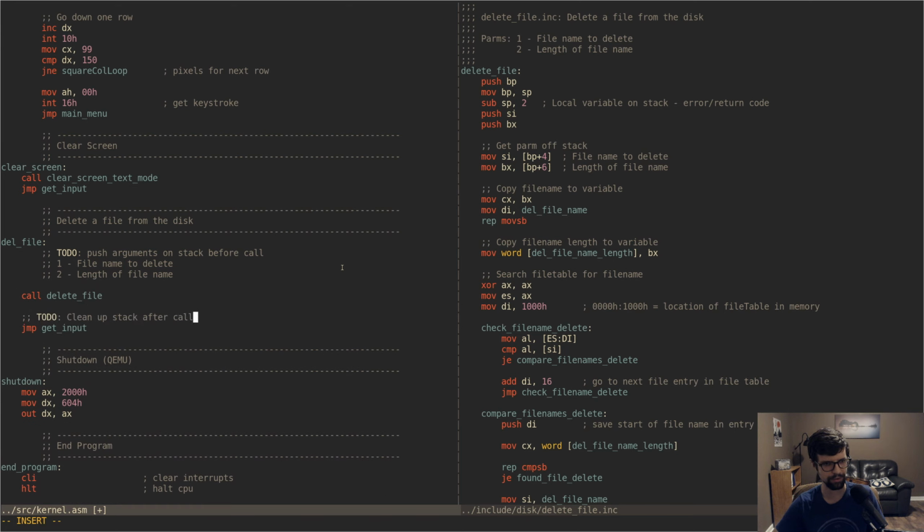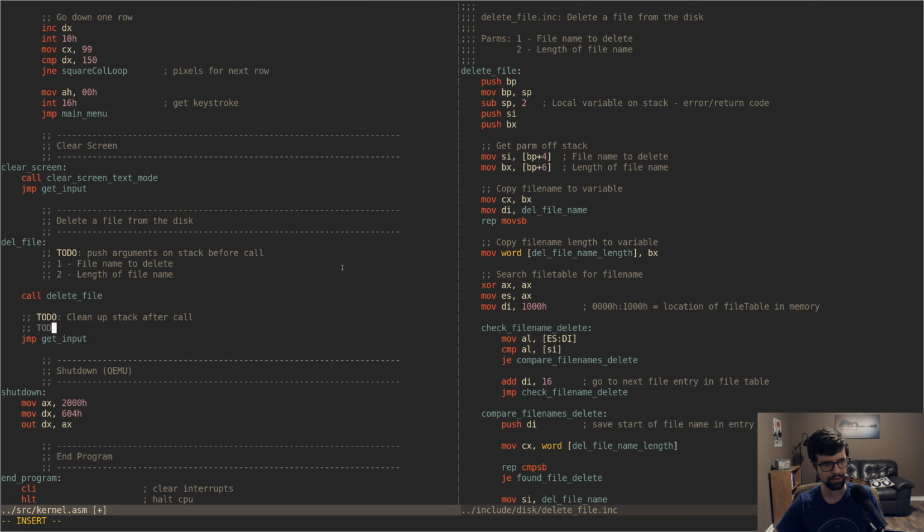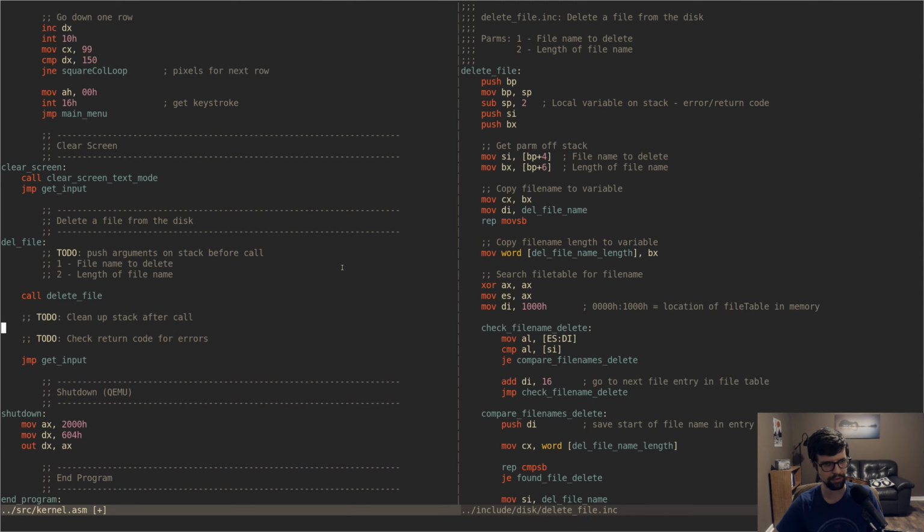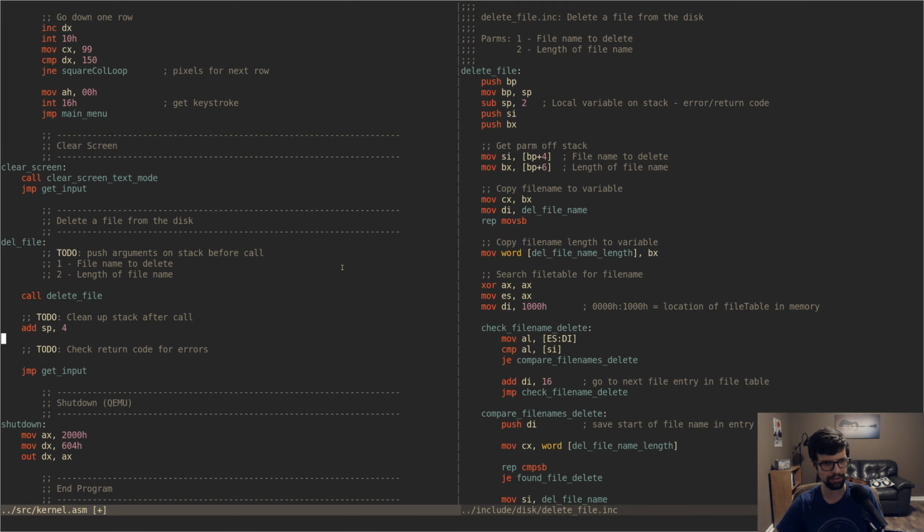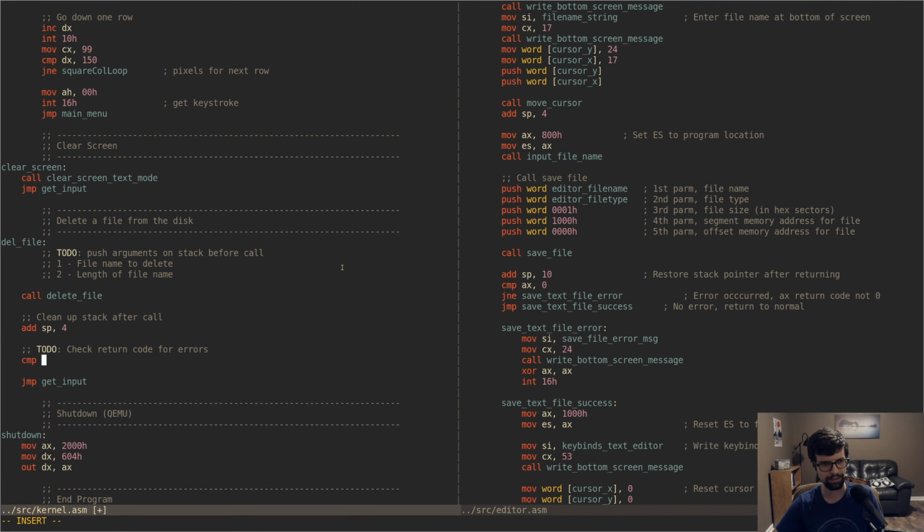Then we need to clean up the stack. Clean up stack after call. And also check return code for errors. All right, so clean up stack, that's easy. We can add 4 to the stack pointer, right? This doesn't matter right now, but we'll compare to 0. We want to push stuff first. We want to push the token that we got. The length we should have in the token length array.